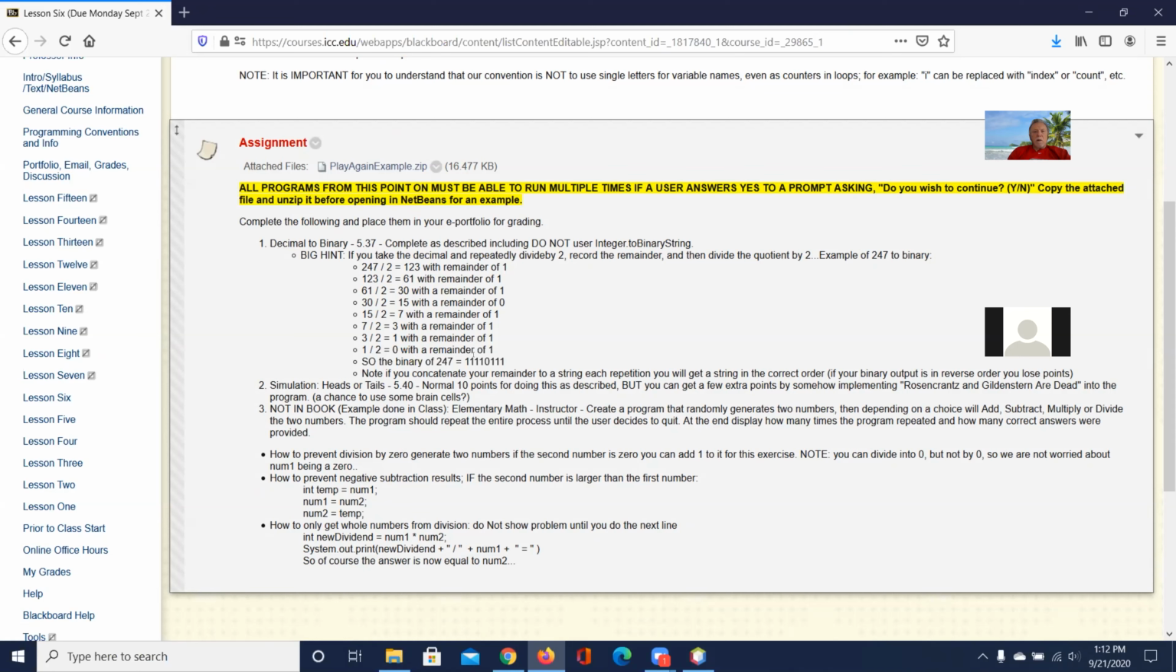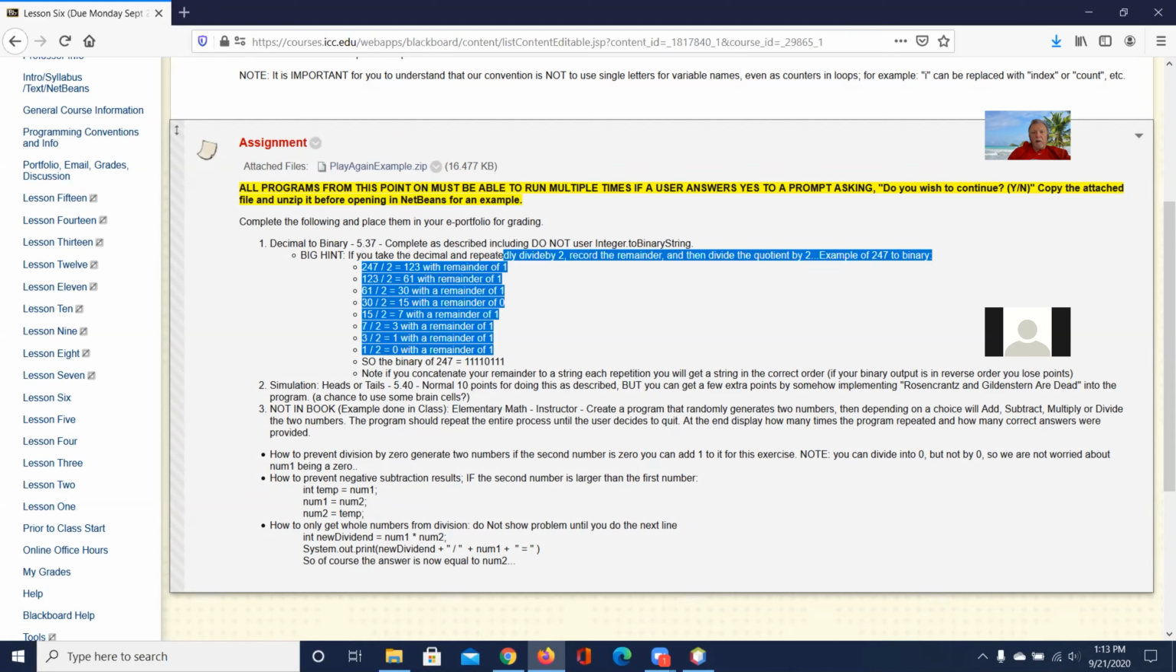Okay. And how I got that is I start with 247 divided by 2, and I get this remainder and I save it. Then whatever that number is, I divide that by 2 and get the remainder. The remainder is 1. Divide this one, the remainder is 1. And if you look at this, it's this number backwards, okay? So if you look, the numbers going up this way come out to this number.